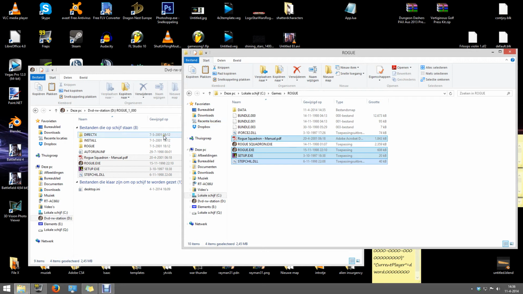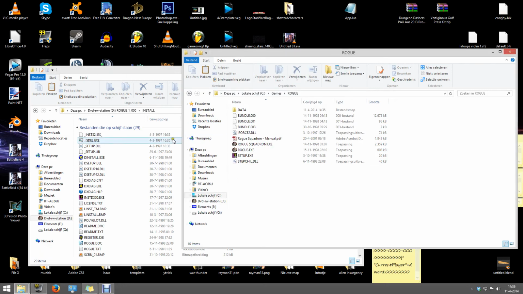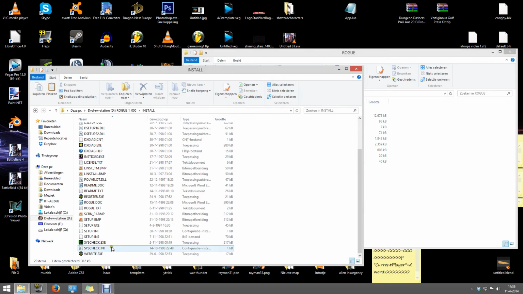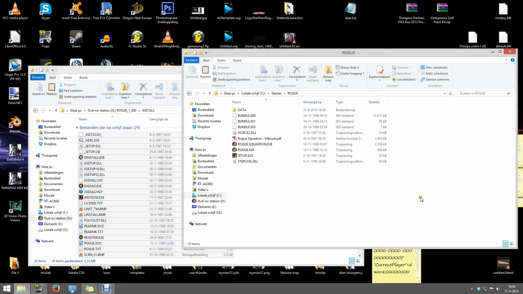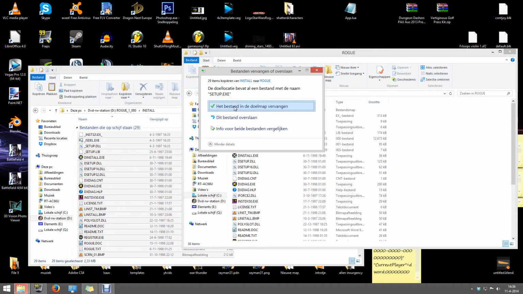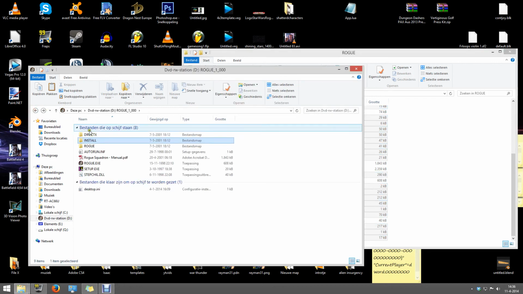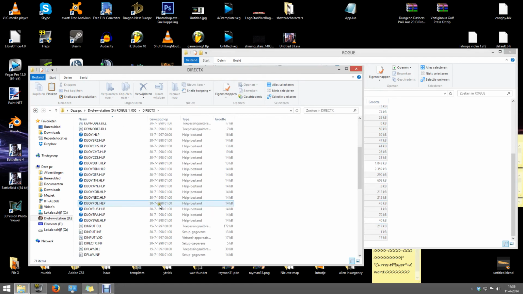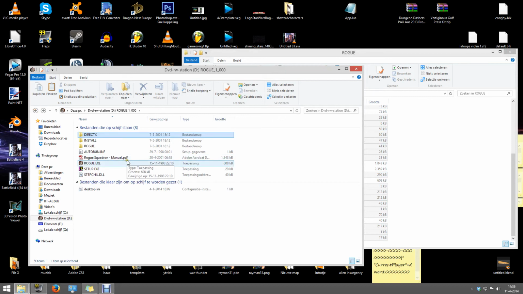So what we want to do after that is go to, I believe it's install. Yes, it's install. You copy all of those files, all of them, and you put them in here as well. And if it asks you to replace a file, just do it. Just say yes to replace the file. Now, you do not need to do anything with DirectX. You actually need to keep the CD itself inserted in your computer to properly run this game.